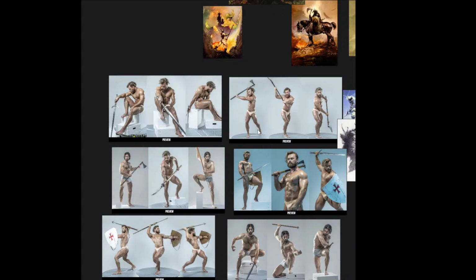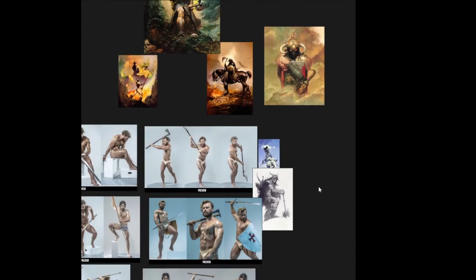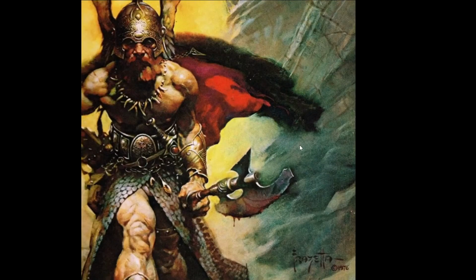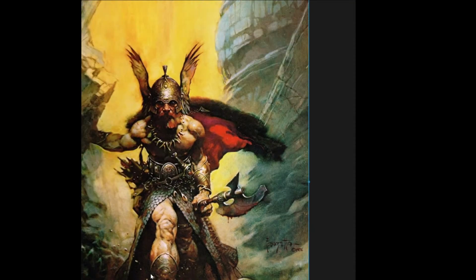So this is good for mechanics, for poses. You can have different poses. And also, I'm trying to do the pose based on this guy. I'm trying to use a Frank Frazetta style for this guy that I'm just creating. For that reason, I need Frazetta. So yeah.